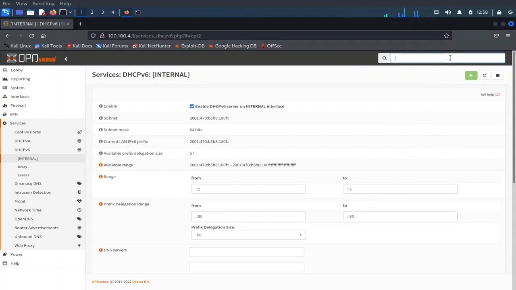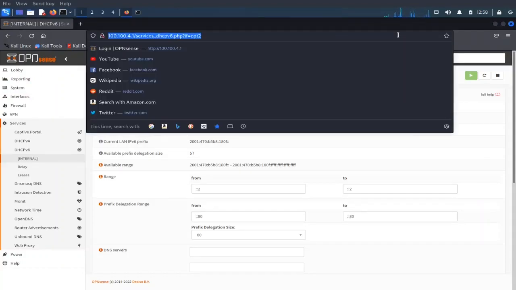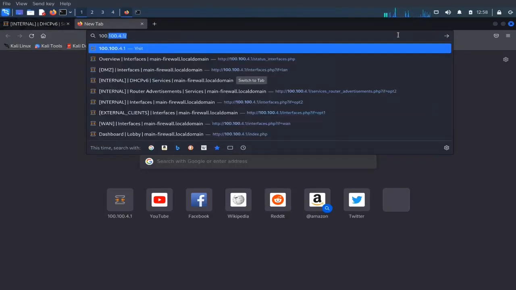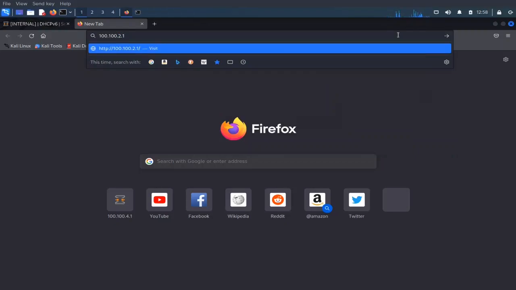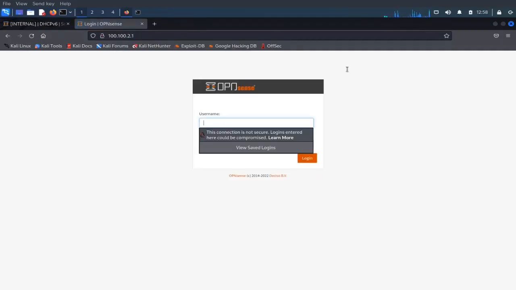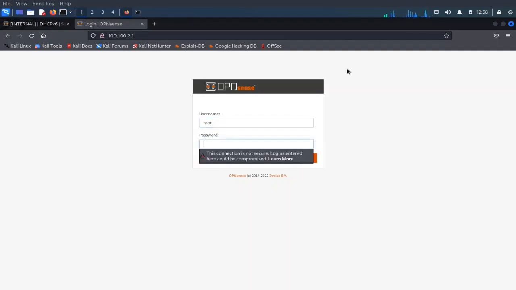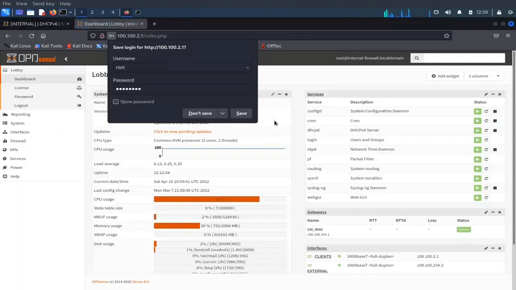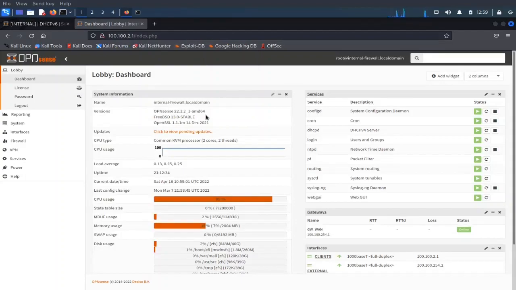To go on the internal firewall, we change the IP address, so it will be 100. Yeah, we can go on any of the internal interfaces, for example number 2. As usual, and there we are. As you can see in the name here, it's internal firewall. I will show you in another video how we can further distinguish between the different firewalls.